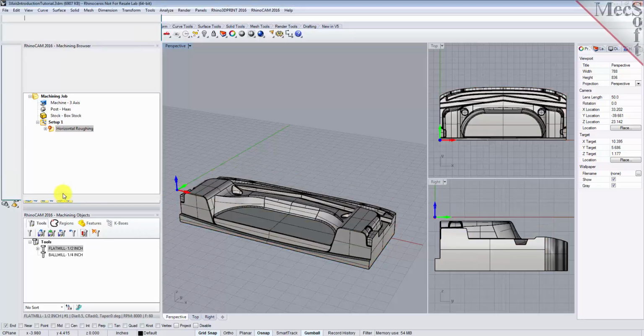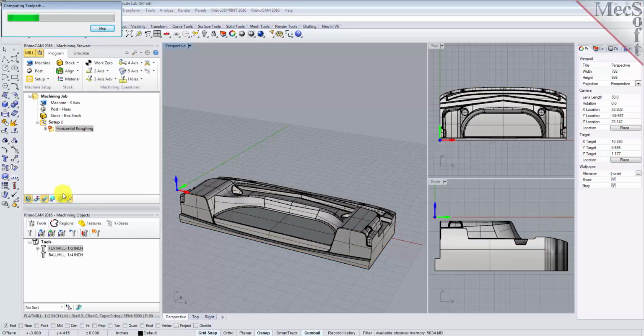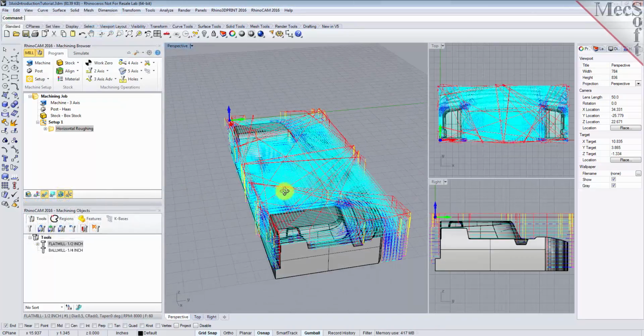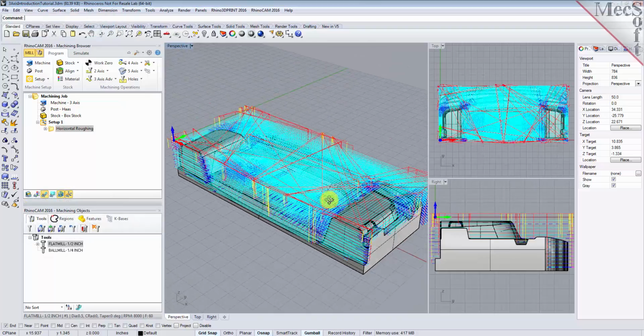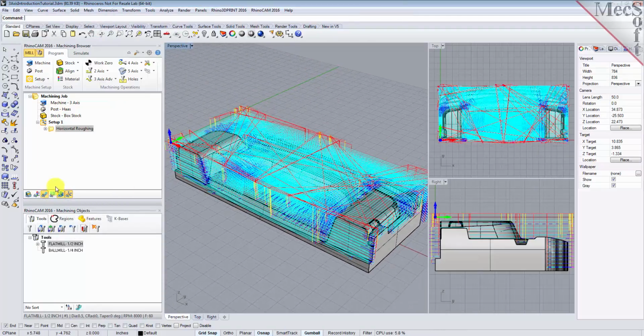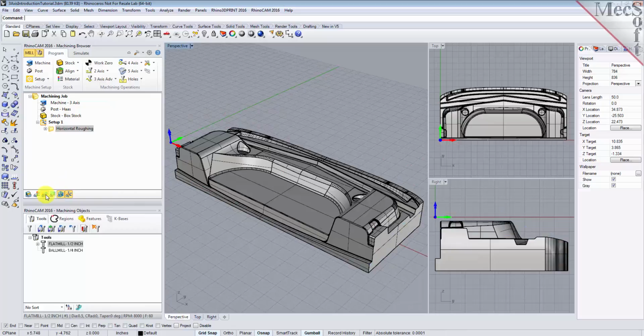Now we'll pick Generate to calculate the tool path and display it on the graphic screen. Note that the display of the toolpath in the graphic screen can be turned on and off by selecting the Toolpath Visibility icon located at the base of the machining browser.